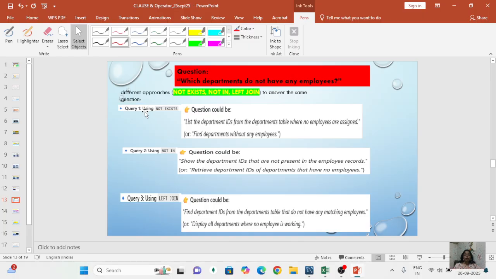So let's see first, using not exists, what will the question be? List the department ID from the department table where no employees are assigned. Find departments without any employees. Using not in, what will the question be? Show the department IDs that are not present in the employee records. Likewise for left join: find department IDs from the departments table that don't have any matching employees in the employee table. Display all the departments where no employee is working. Same concept: no employees.